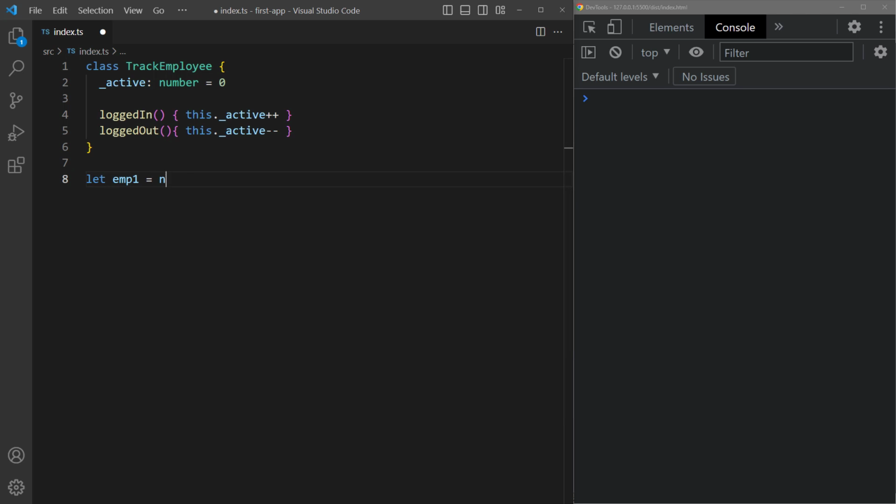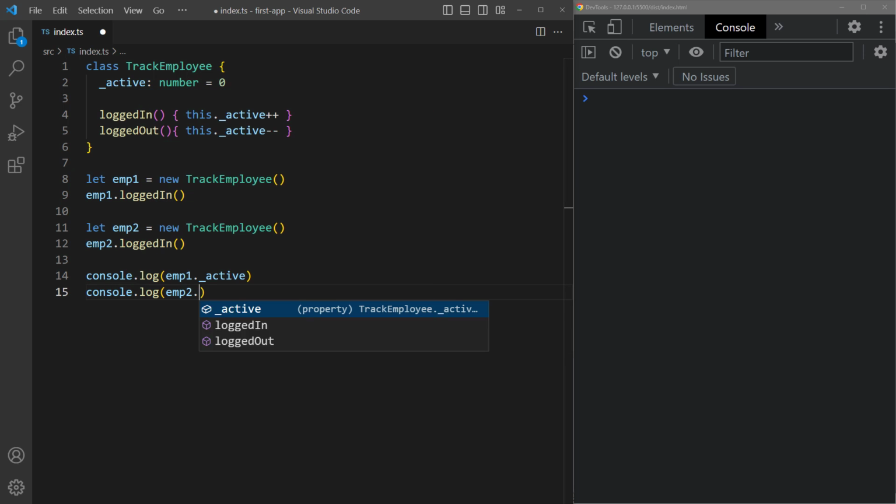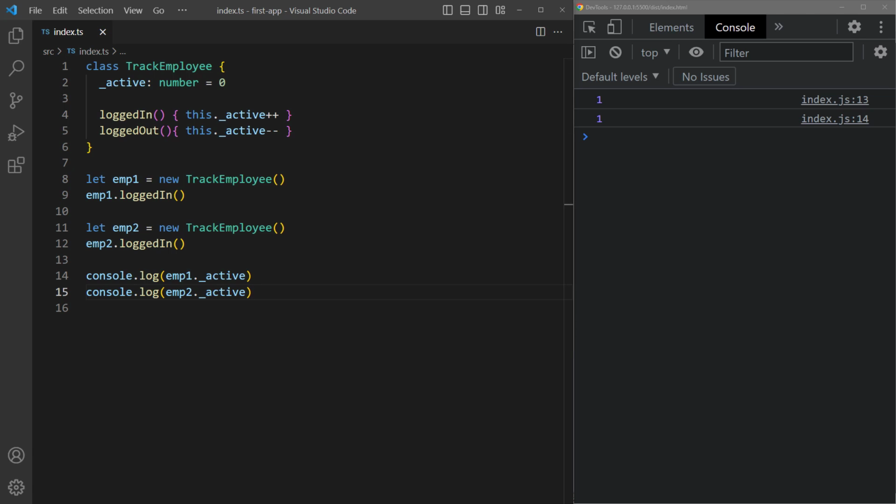So let's create two new employees and log them into the system. Now let's log the active property to the console. If we save and take a look at the console, both tracking numbers show 1. Each object lives in a different place in memory, so they don't share the active property. When employee 2 logs into the system, it doesn't change the tracker in employee 1.